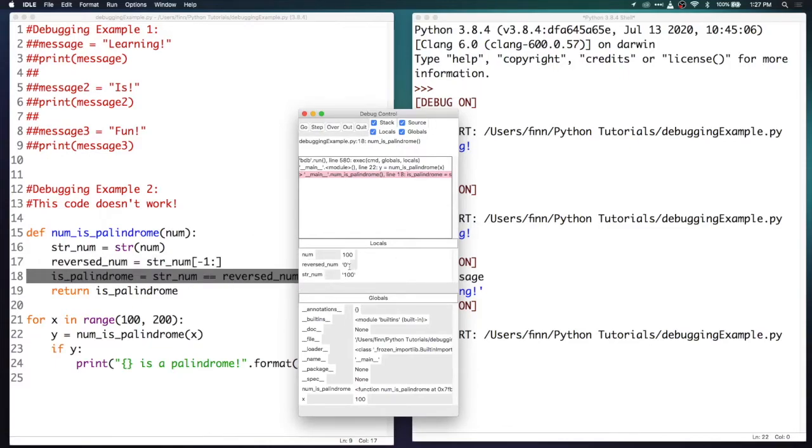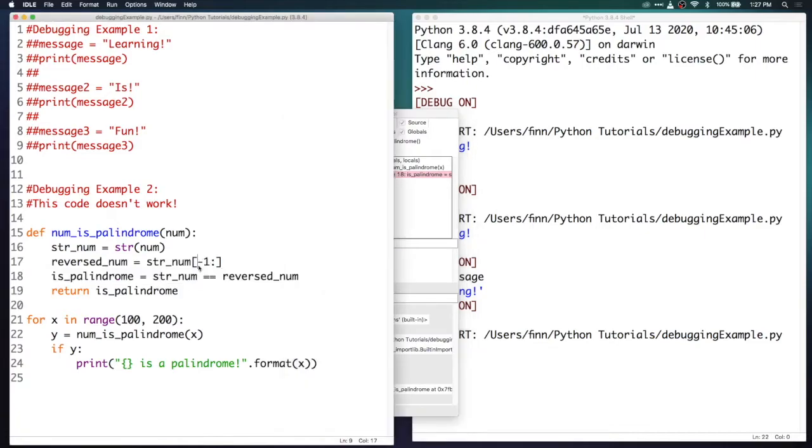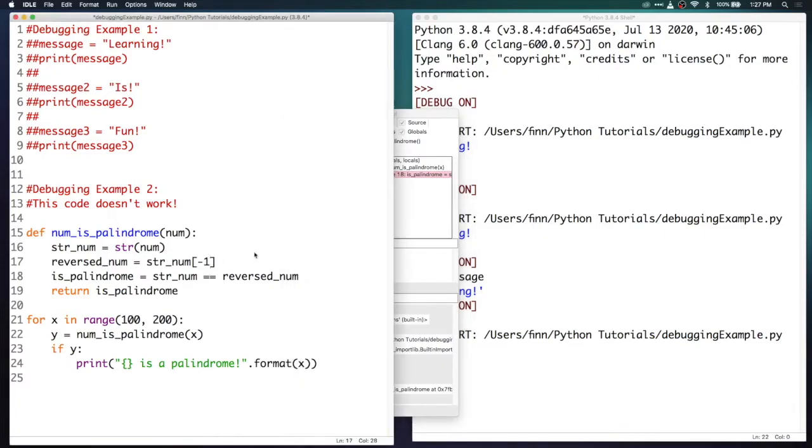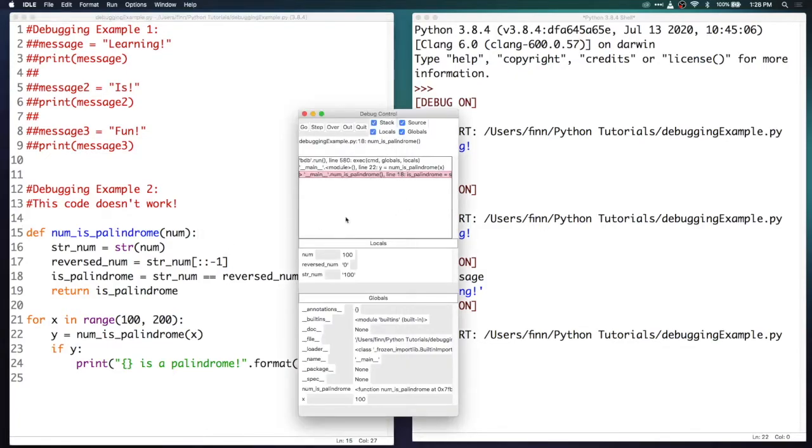And so actually this code doesn't work because this line of code is taking the final index of our string number and just assigning reversed num that value. What the correct thing to write here is colon, colon, negative 1, which is telling us to step through our string in the reverse direction. If you are interested in that, you can check out our video on string and array slicing, which explains the syntax of all of that. But I'm not going to go over that too much in detail here.